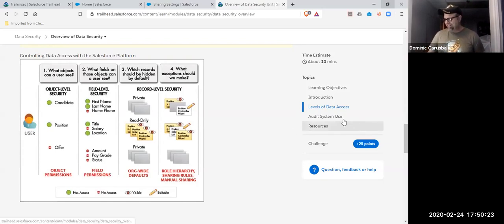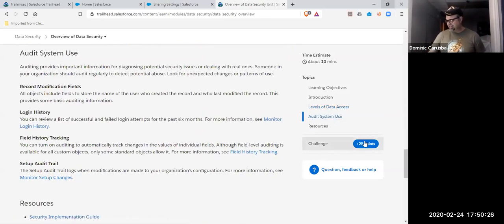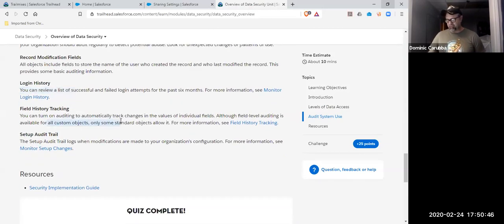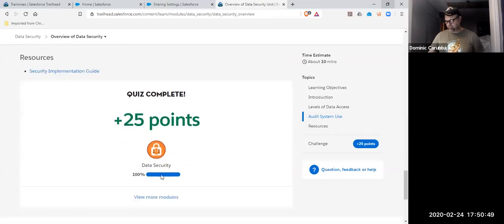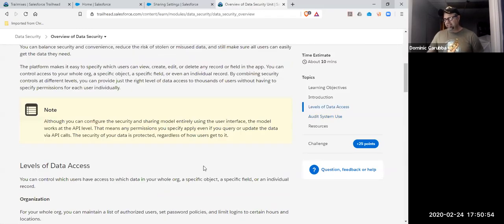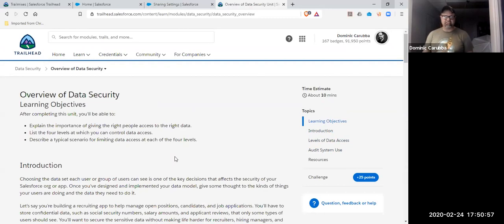We'll cover that. And then we'll talk about record modification fields. Oh yeah, it's like who created a field, who last modified it, who logged in, who didn't, which changes were made to a field, and then of course the setup audit trail. I must have been moving furious through that one. So we'll pick up there because it'll be Thursday by the time we get to it. And then we'll start there and we'll go through data security as fast as we can.